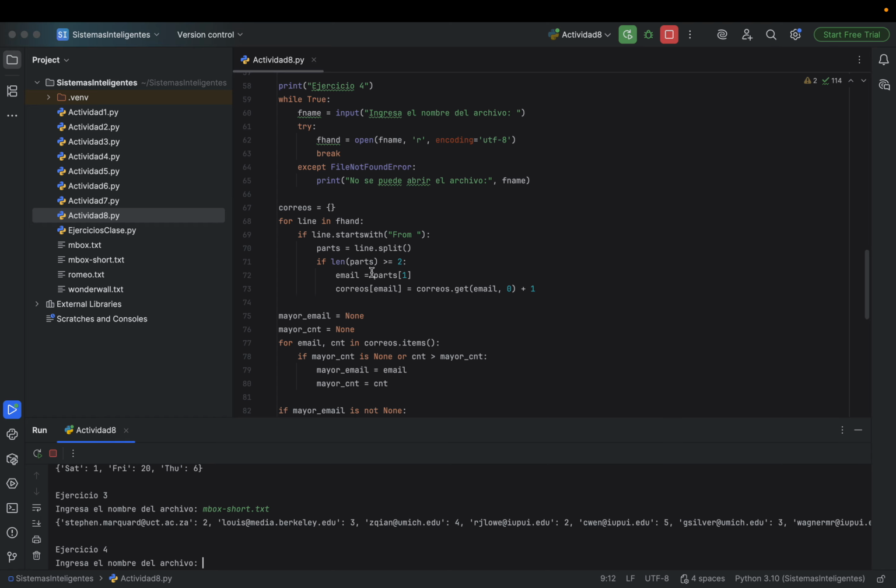Okay, the script identifies which addresses send the most messages. It first rebuilds the correos dictionary exactly as in exercise 3. Then it performs a maximum loop over correos.items using two tracking variables, mayor_email and mayor_count, both initialized to None. And for each email and count, if mayor_count is None or count is greater, the program updates both trackers.